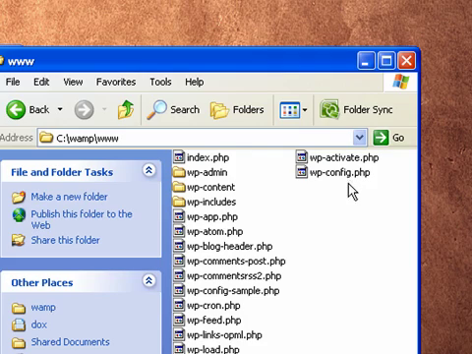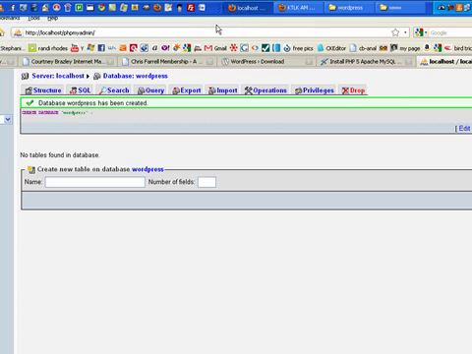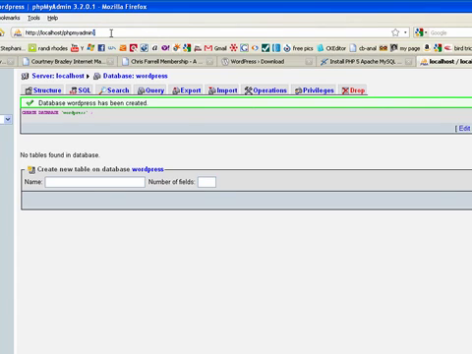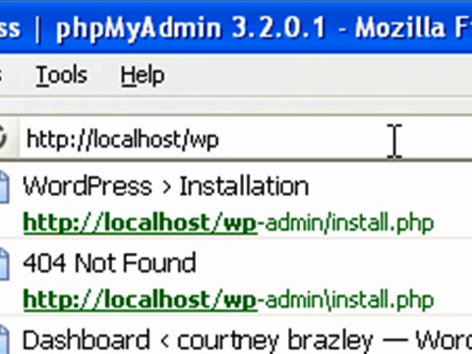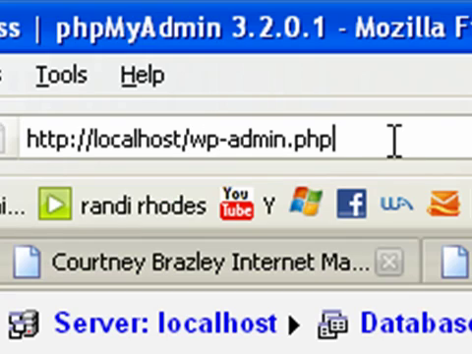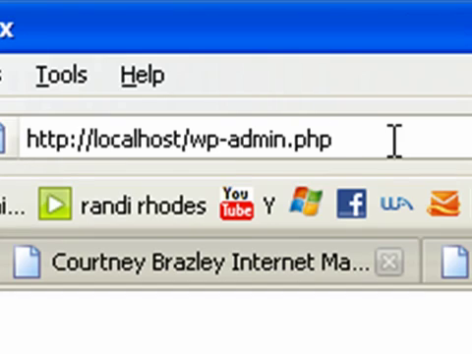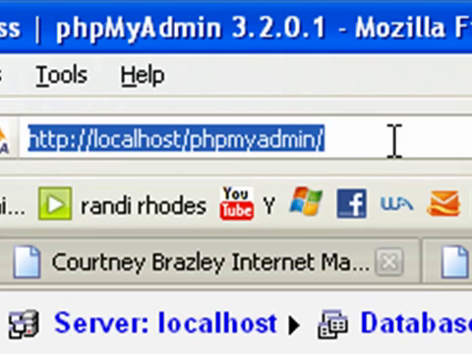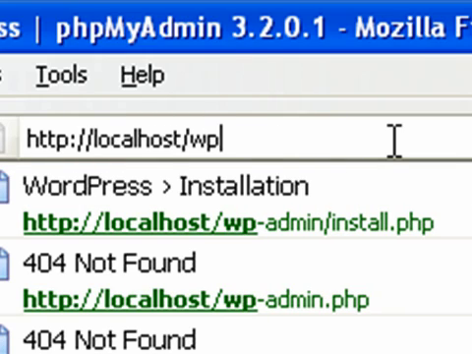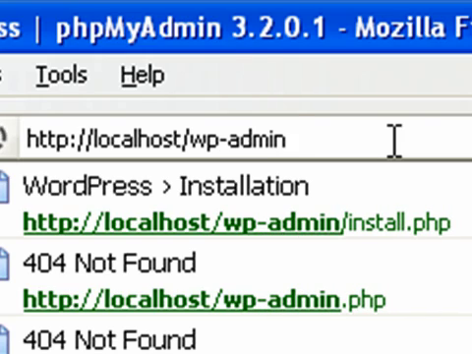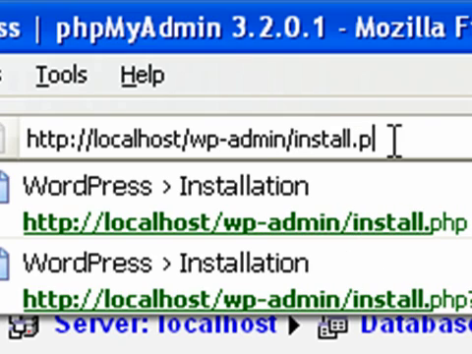Now we can go ahead and actually do the install of our database. So let's go back up to our browser, up to the top. Now the path for this is going to be localhost wp-admin.php. That should be, oh, I guess not. Wait a minute. It should be wp-admin/install.php is what it should be.